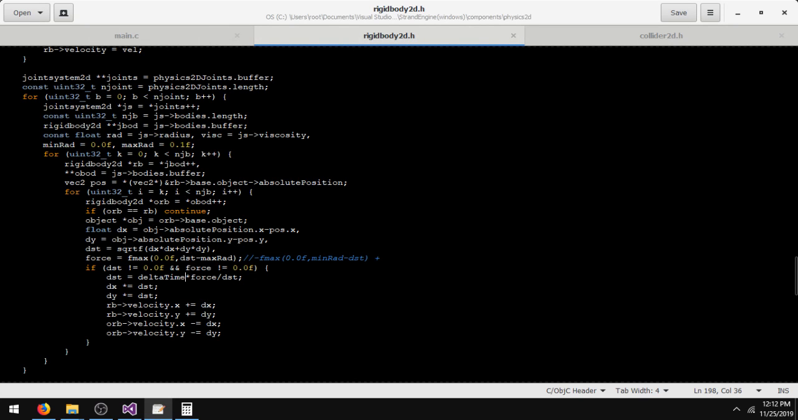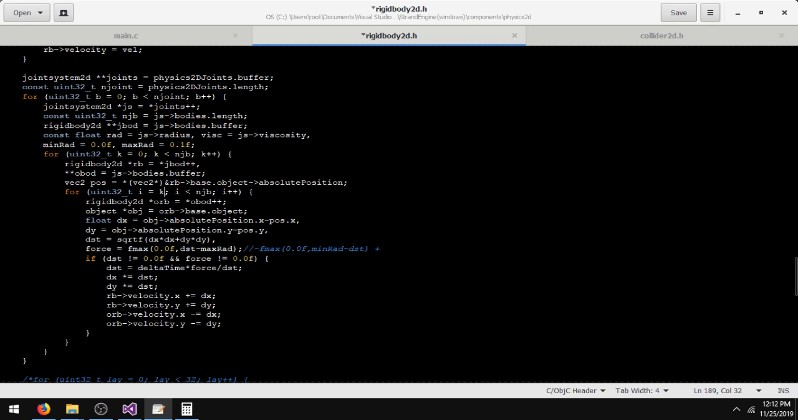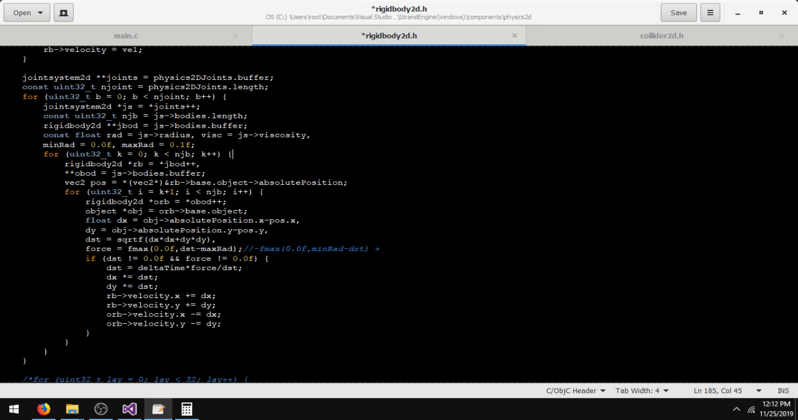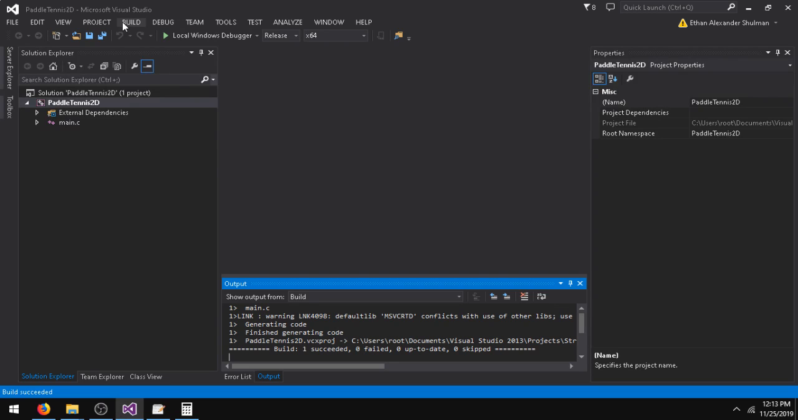Let me just look at this again actually. So I equals K. So I don't need to check here if they're equal. I could just do I equals K plus 1. And then I only need to do this once, or one less. So that might have been the issue.